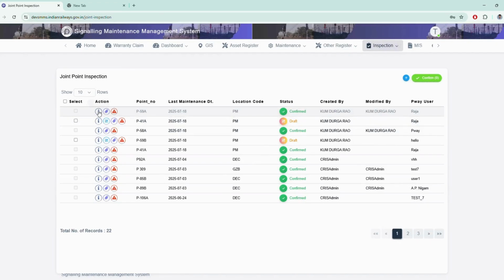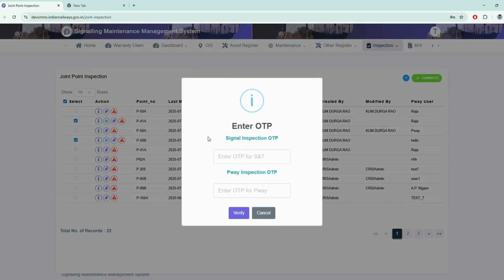We can now see that the status has changed from draft to confirmed and it is no longer editable. Here we have seen that an individual point machine inspection was submitted. For the ease of users, all the drafted point machine inspection details can be multi-selected and submitted at once by submitting the OTPs in the end.